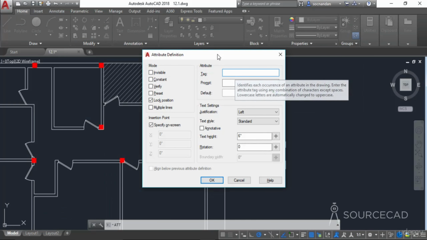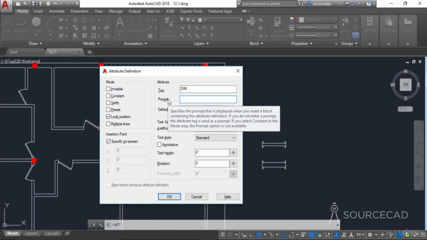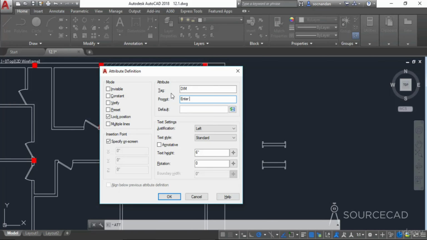So the tag will be the identifier which will be used instead of the actual attribute information, and it will always be in uppercase. Even if you add it in lowercase, it will be converted into an uppercase value. So I'll type DIM as the tag, DIM for dimensions of the window. In the prompt, we need to enter the prompt which we want to see on the insert attribute window. So I'll select enter window size.